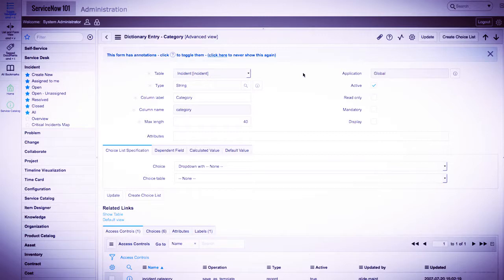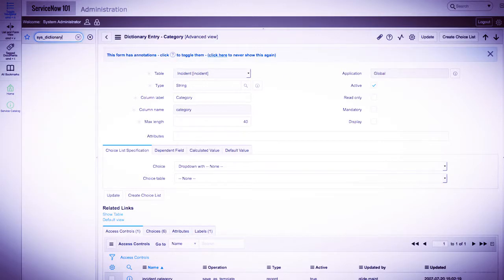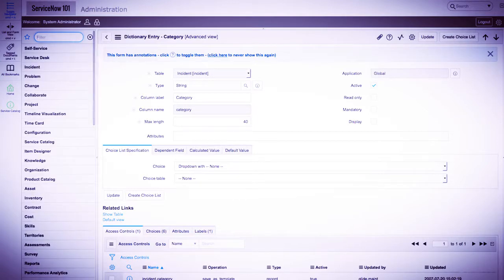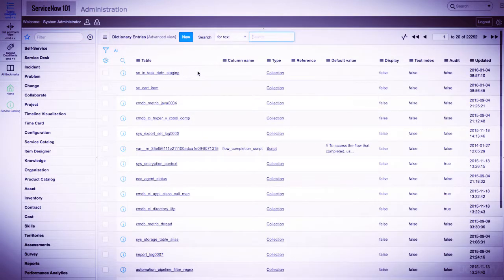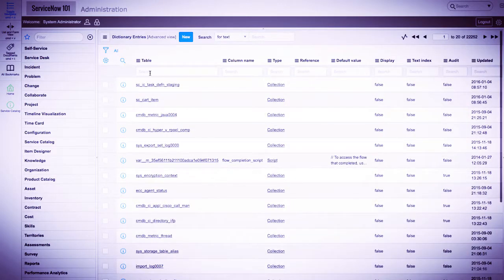We can also access this record by going directly into the sys_dictionary table, filtering by a table, and then filtering by the field name.